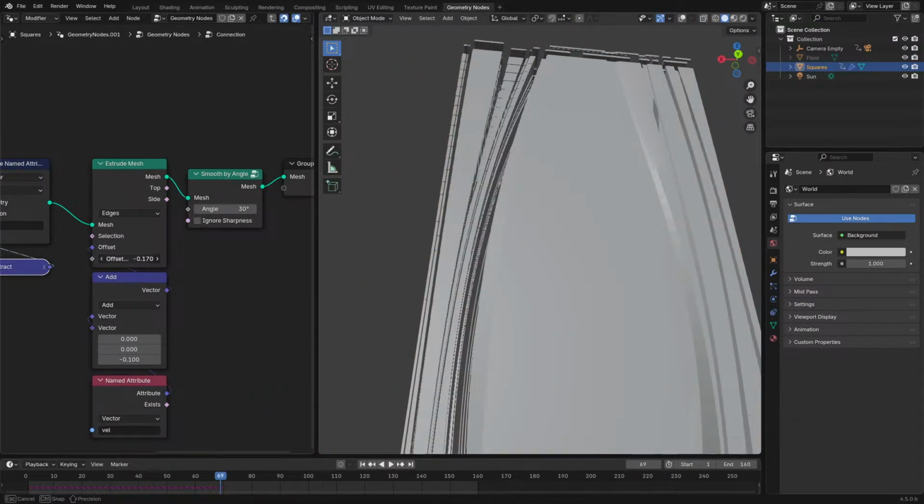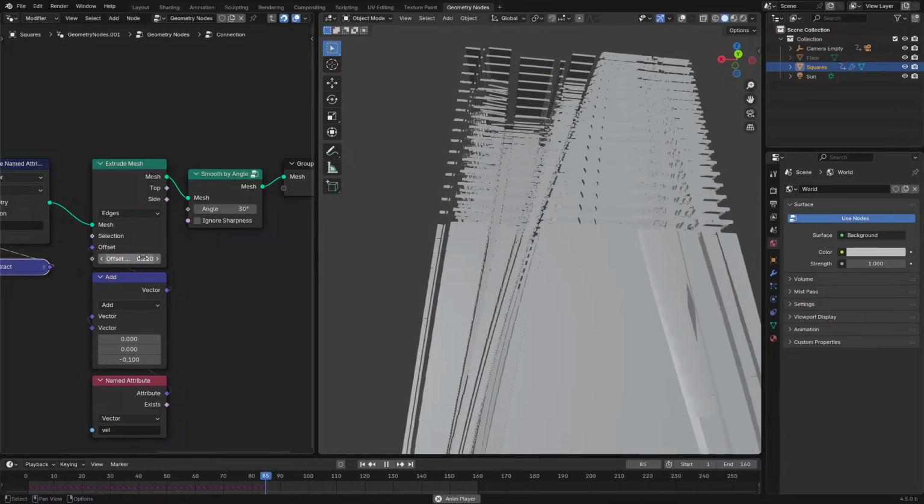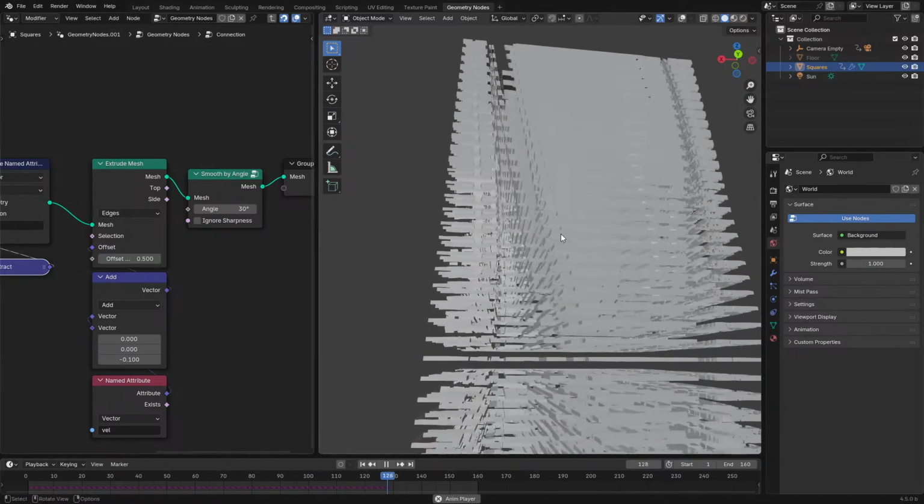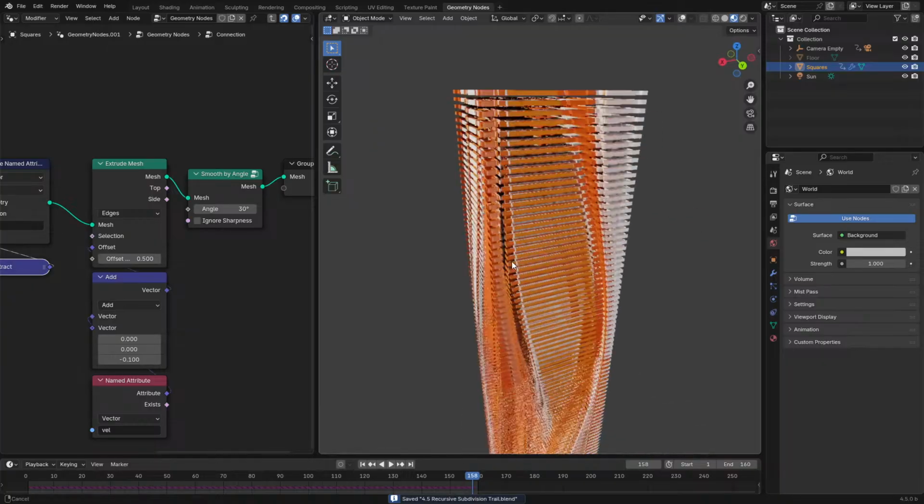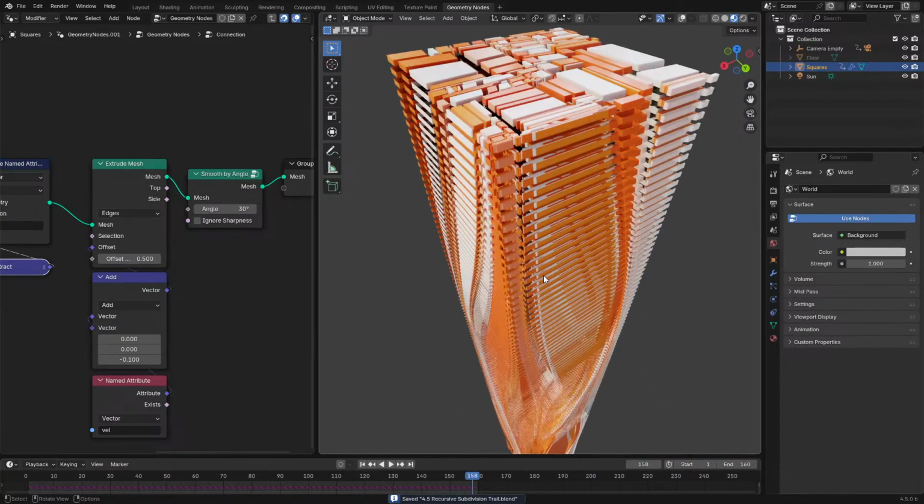Let's set this to be 0.5. Because maybe, nope, that's not it. But that does lead to a quite cool effect, gotta say.